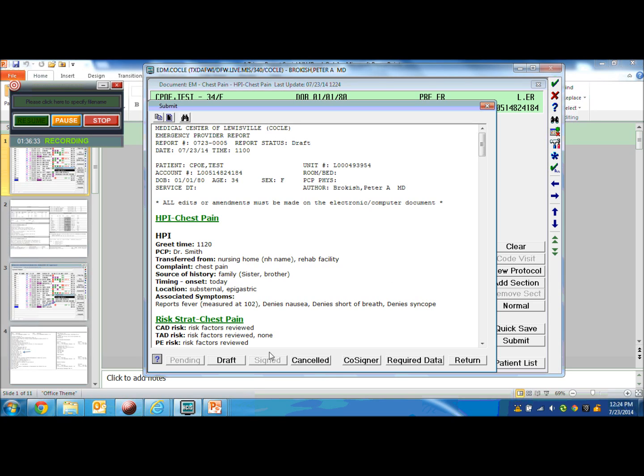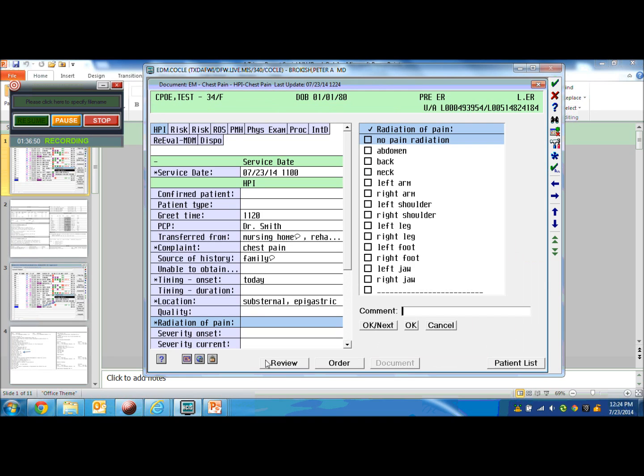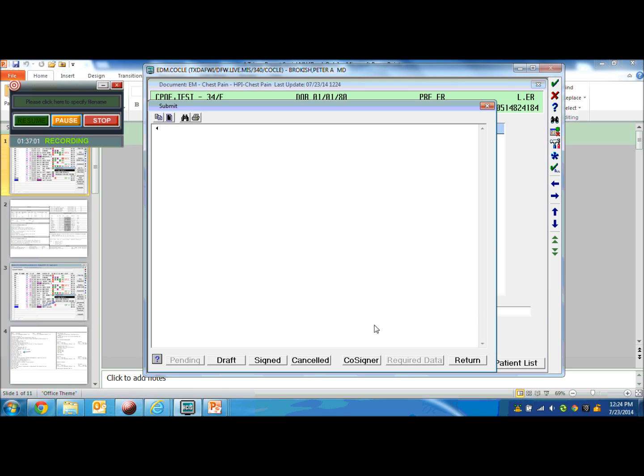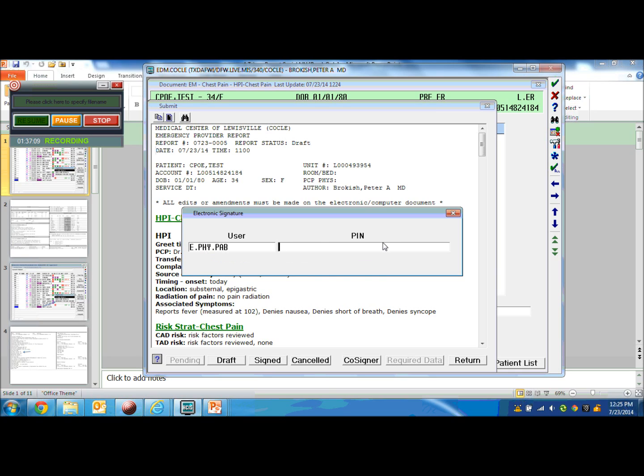Well, as Nasser did earlier, he wanted to miss one of the required data to say, hey, you got one required data missing. So basically all you need to do is hit your required data, and it'll say, oh, you missed your radiation of pain. So you say, okay, great, I'm going to document that required data and say, okay, the radiation of pain, actually there was no radiation of pain. If you hit OK next, it'll actually go back to your note and be ready to be signed at that point. So now it's back into your signed status, and whenever you hit signed, you can type in your PIN and it'll automatically be signed and you're all set.